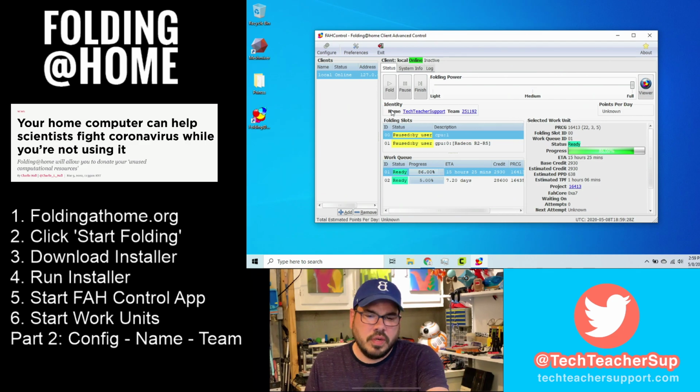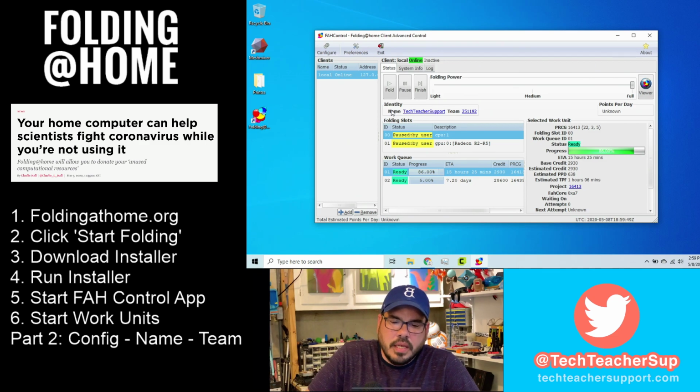I'm going to show you in a minute here how you can set up an ID and a team to keep track of all the work your computer does, which is just fun to see the data behind and all the numbers behind what your computer is doing. But if you don't want to do that, you're done. It's anonymous. And what's going to happen right here on the screen, number 6, start work units.